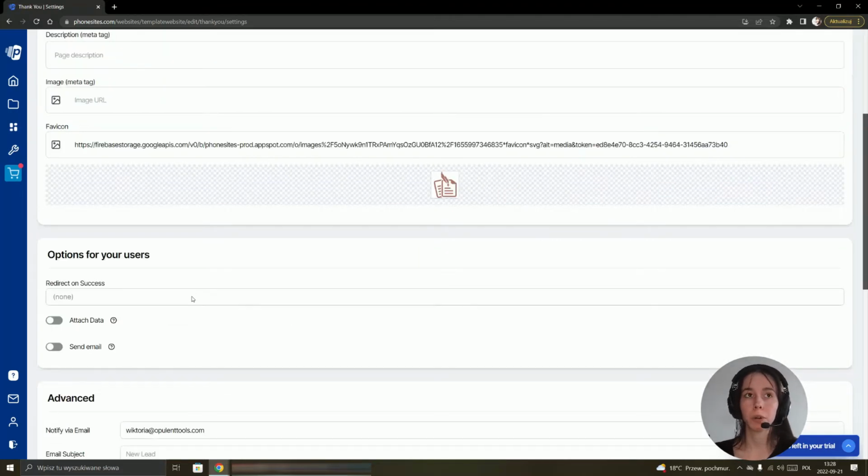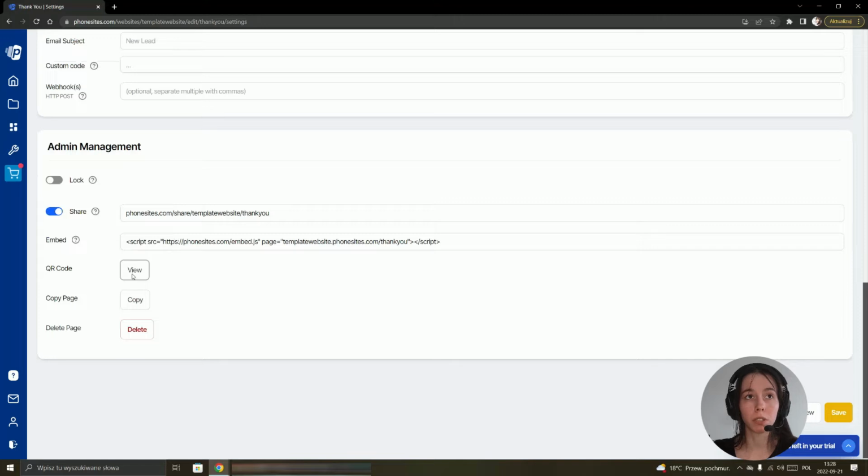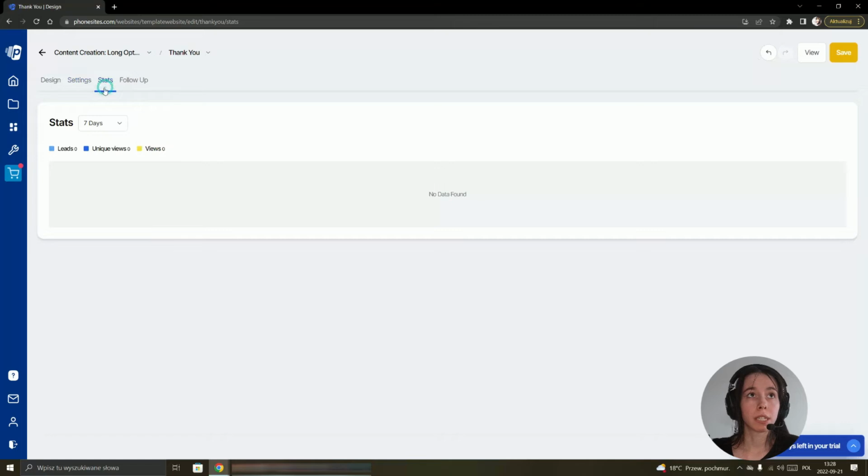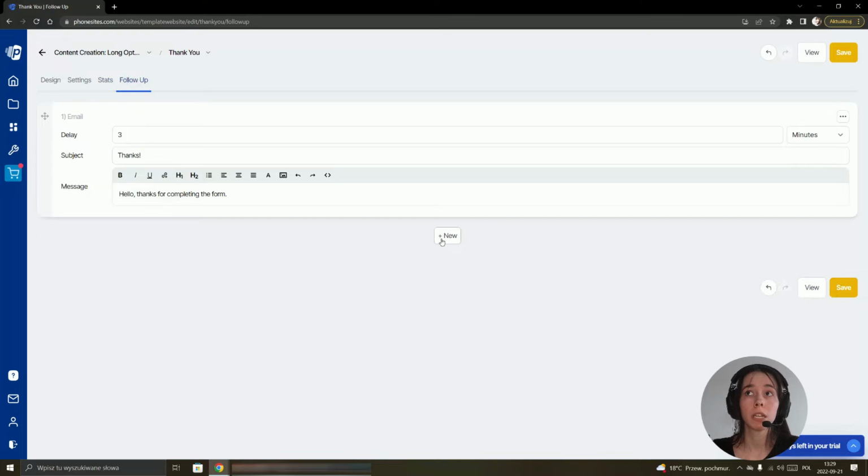And Phonesites also has a built-in QR code generator that, once scanned, will take you directly to the page that you are editing. You can also see statistics for this specific page, as well as create follow-ups with a custom delay. You can pick whether you want it to be a couple of minutes, hours, or days.